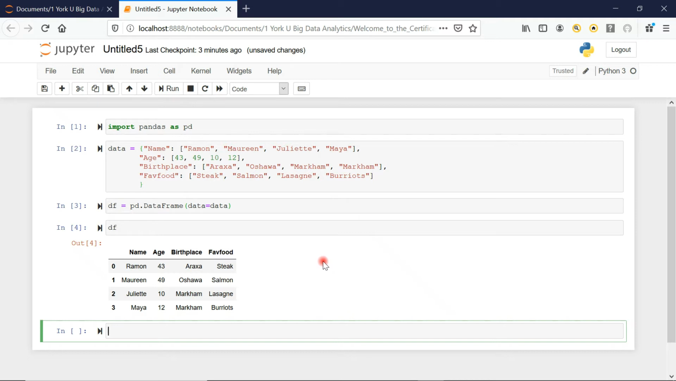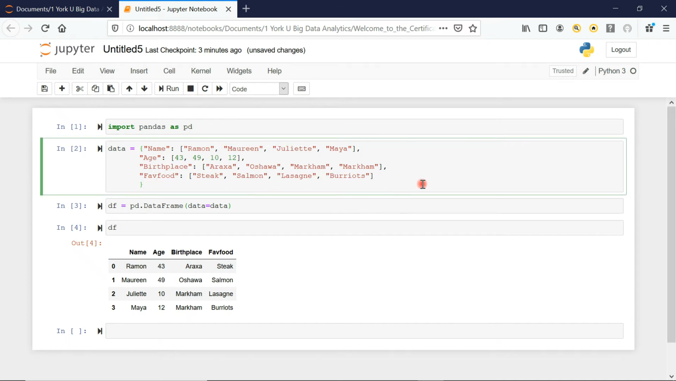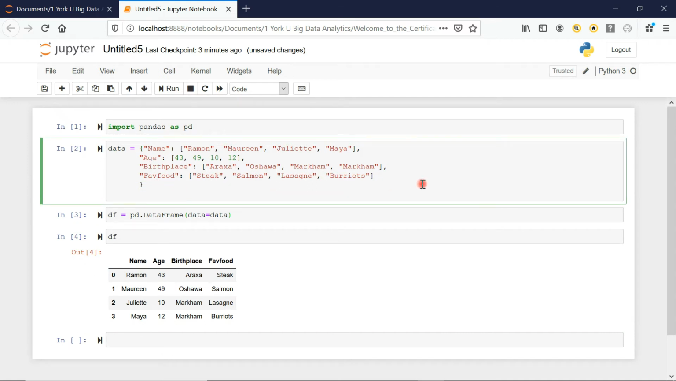Now one thing here is Jupyter Notebook will index your rows starting from 0 automatically. If you'd like to customize that, go back to your data cell here and type in row labels equal, and then whatever you want. I'm just going to start from 1, 2, 3, 4. Shift-Enter to run that cell.